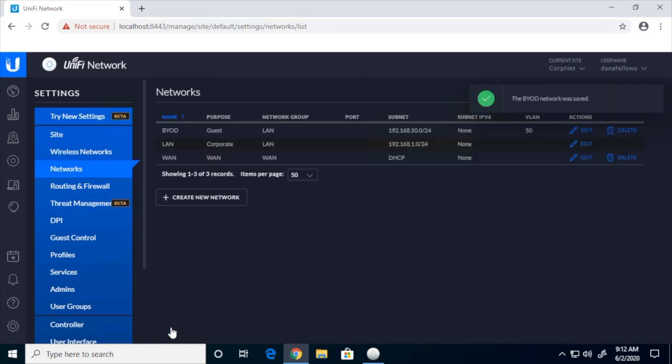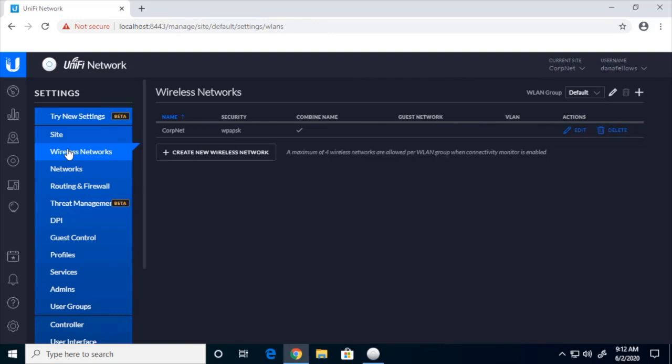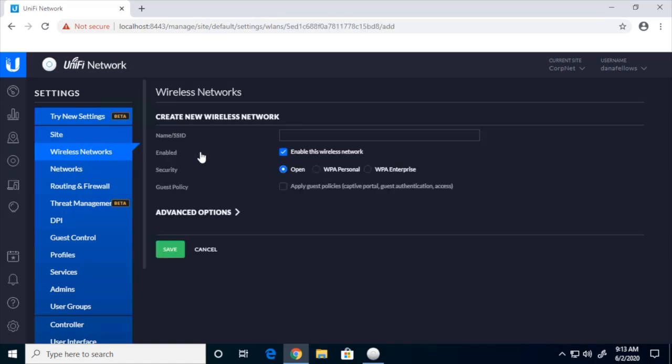Now that we have our network, we now need to create a wireless network. To do that, I go to Wireless Networks. I have a regular wireless network called CorpNet, but I don't want this being used for personal devices, so I'll create a new one for that. I click on Create Wireless Network.